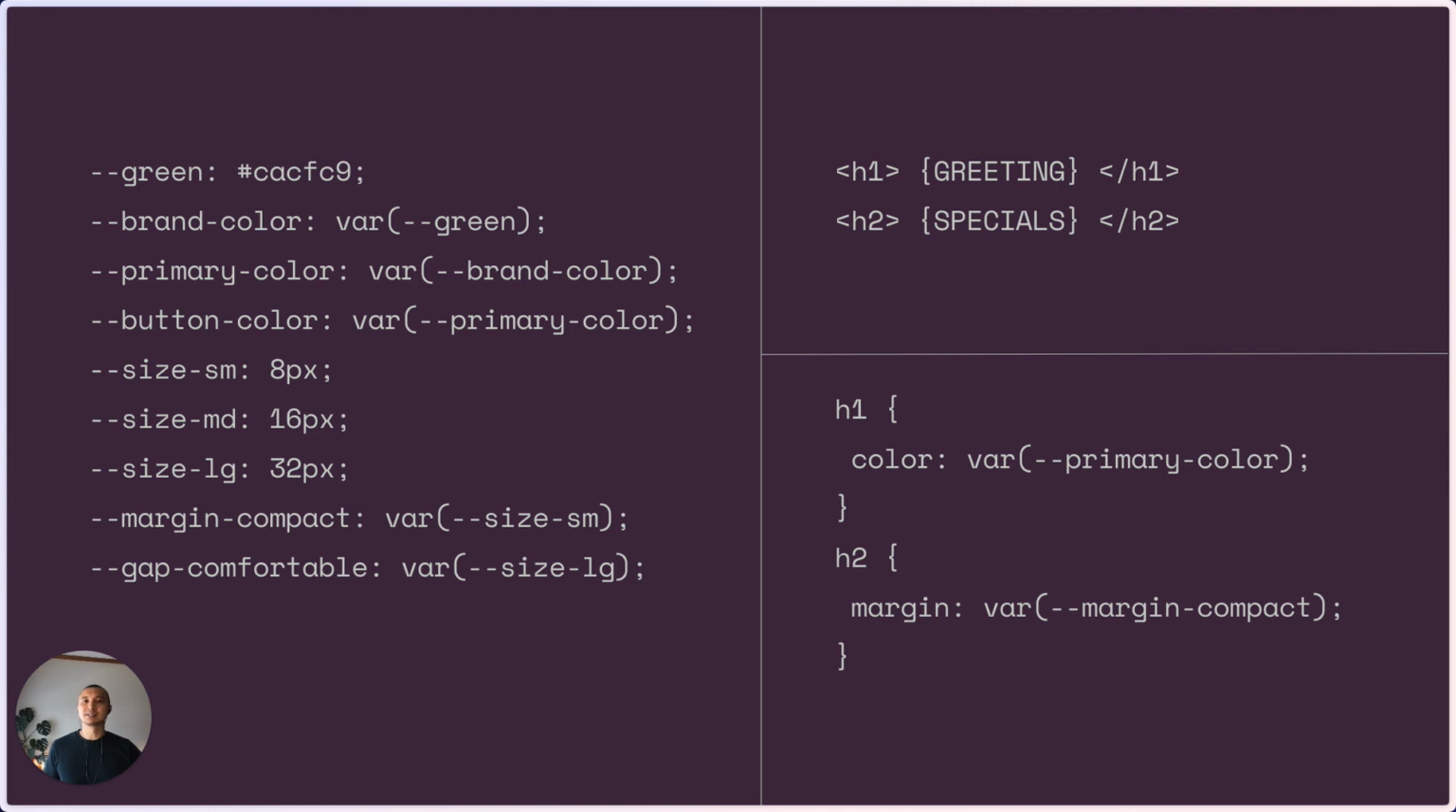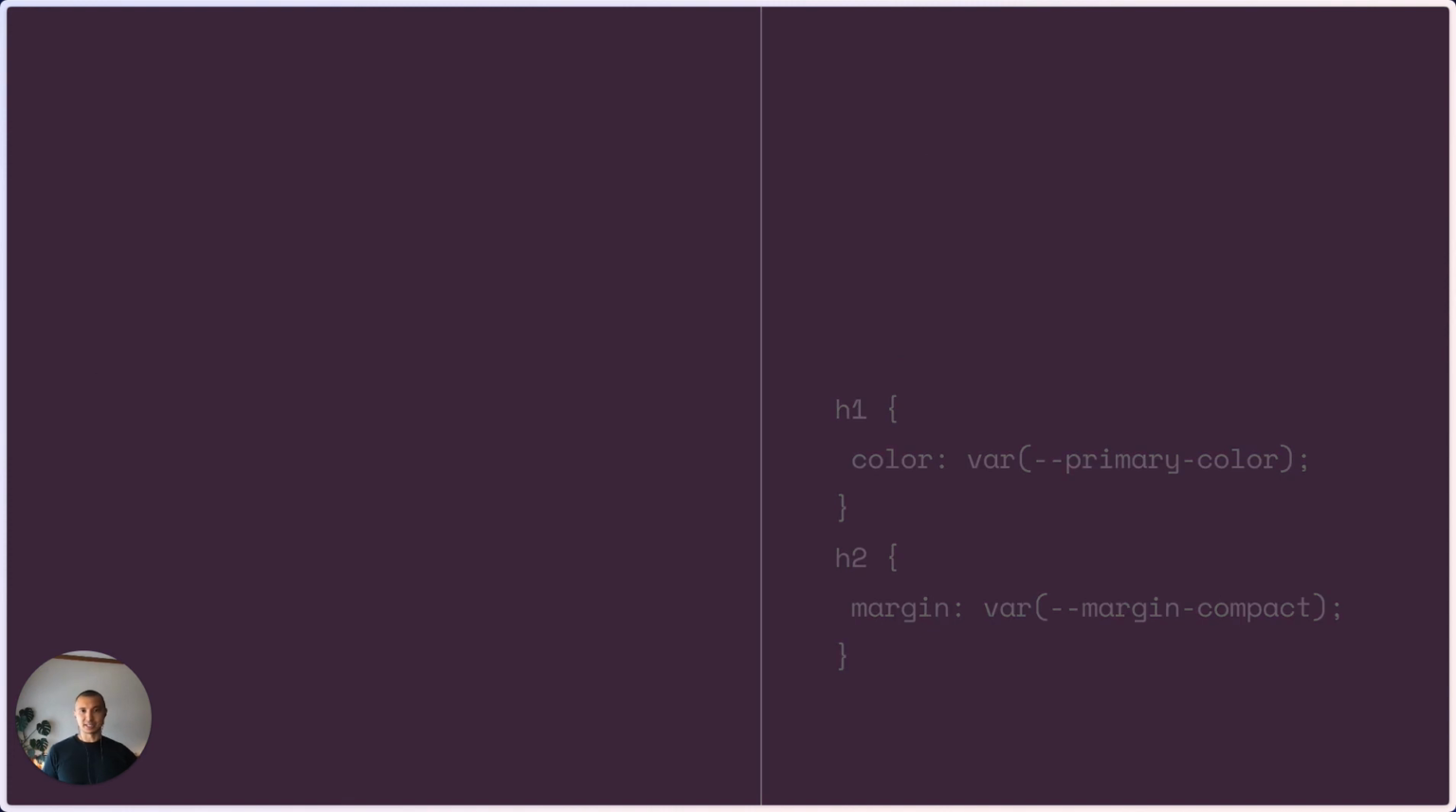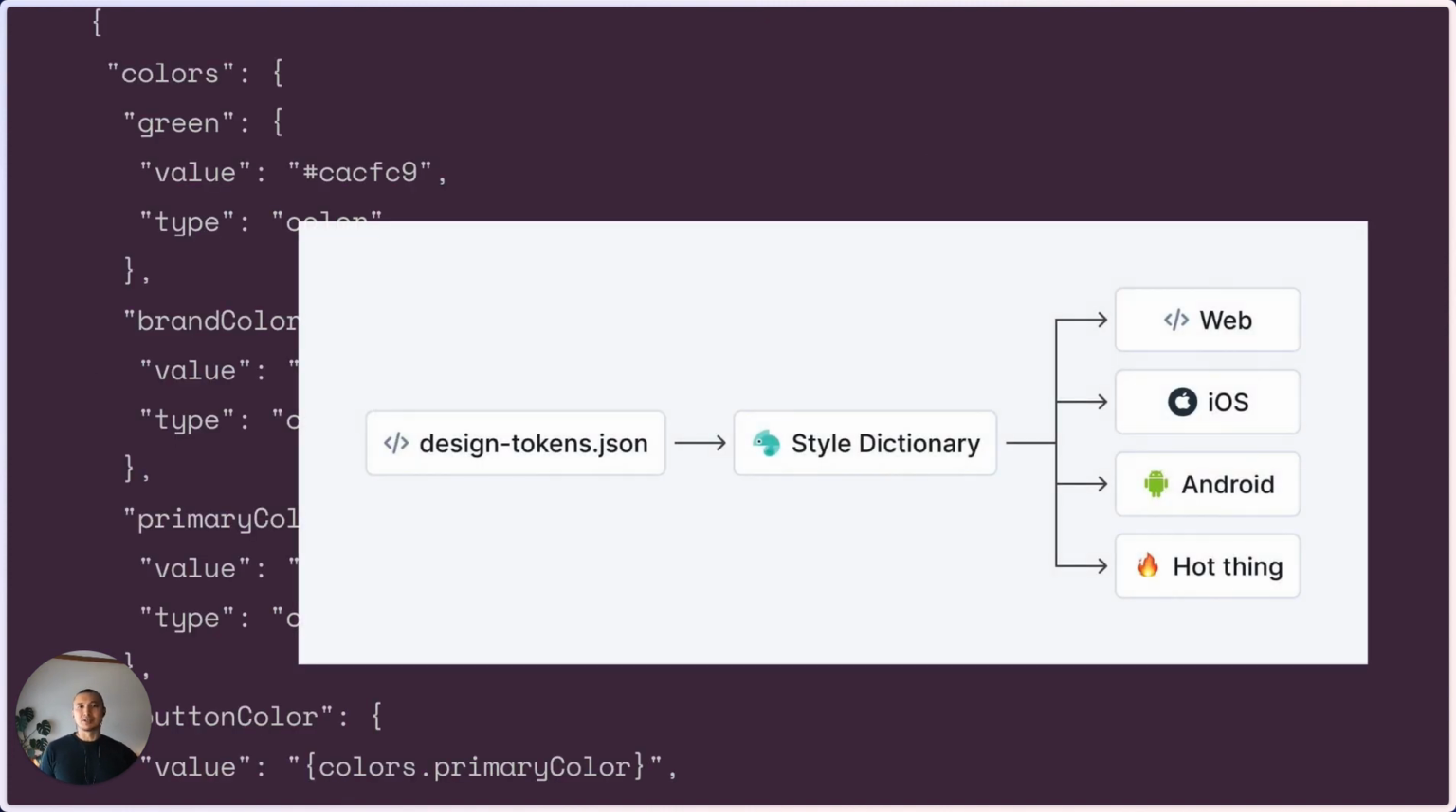All of your variables are defined. Here on the left are the provided CSS custom properties as our design tokens. We can then apply those design decisions to the same headers on the right. We apply the primary color to the H1 and the compact margin to the H2. Now this is primarily a web-focused example, but not all platforms are the same. The good thing is, this has already been solved for.